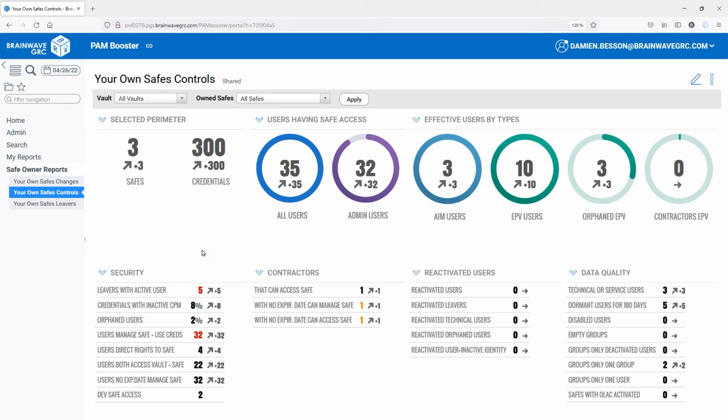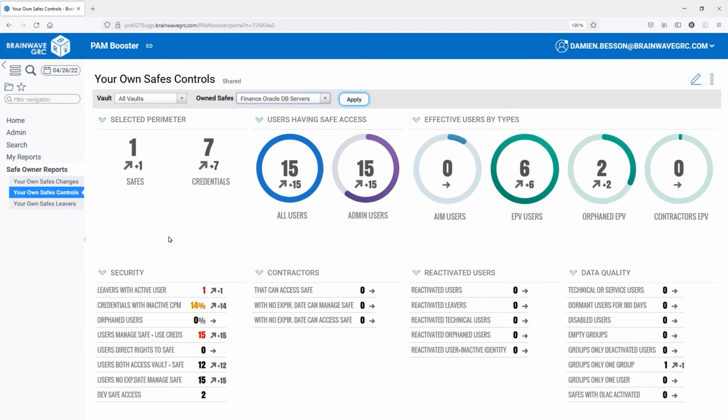It is automatically filtered on the safes I personally own. This means that it filters automatically on the 3 safes that I own, including the Finance Oracle DB servers. And it's the same for all the safe owners. They will only see the safes that they own through this dashboard when they connect to PAM Booster. I can, of course, filter on a specific safe.